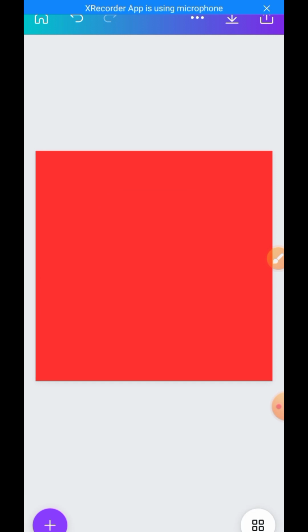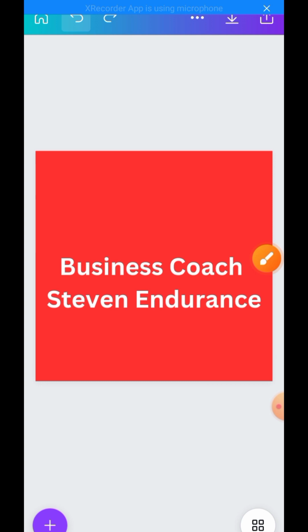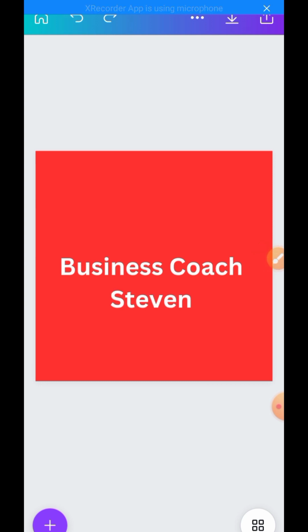If I want to come back, look at this arrow at the top here. Maybe I delete something accidentally, I can just come here and click on it, it will come back. If I click on it again, it will go back. That's how you go back, and this is how you come front. Alright, so that is it.